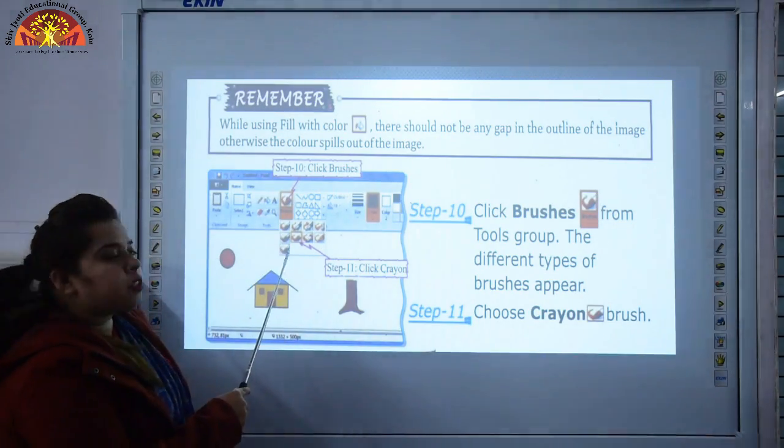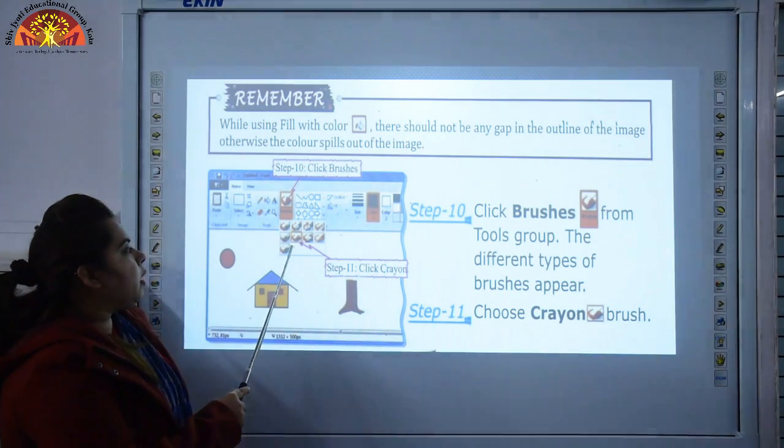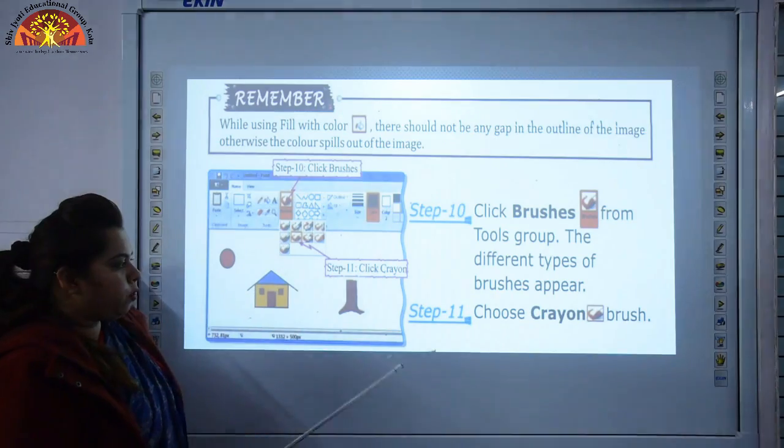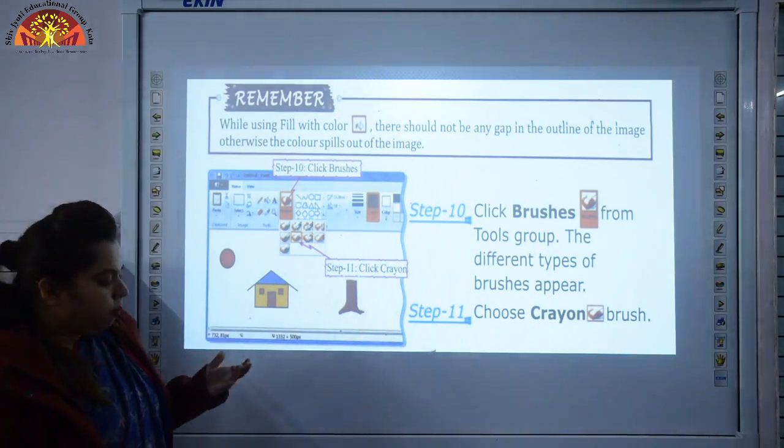From these brushes, which type of brush we will select? We will select crayon brush. We will select this brush. This is crayon brush. Choose crayon brush. In the next step we will choose crayon brush.